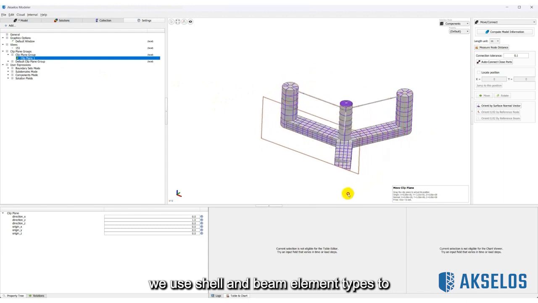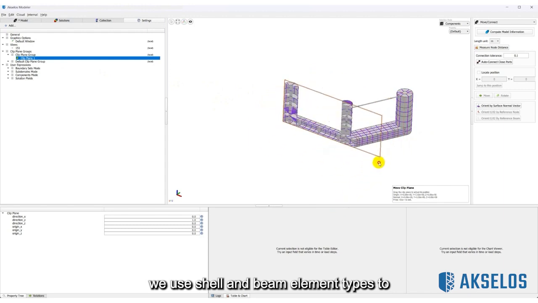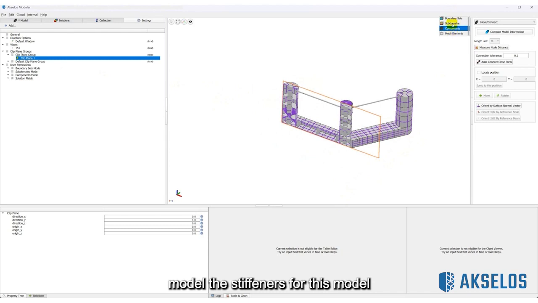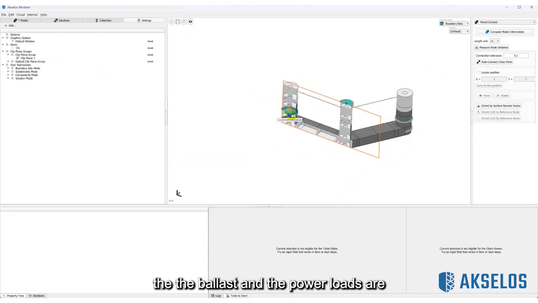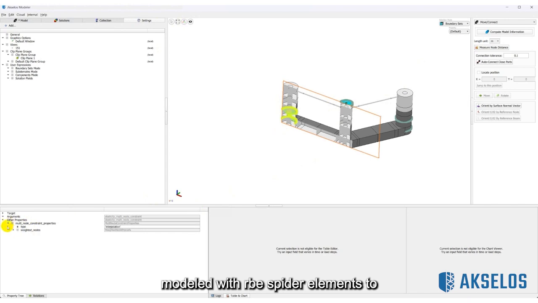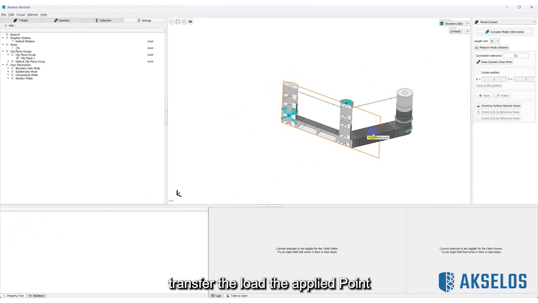We use shell and beam element types to model the stiffeners for this model. The ballast and the tower loads are modeled with RBE spider elements to transfer the applied point loads.